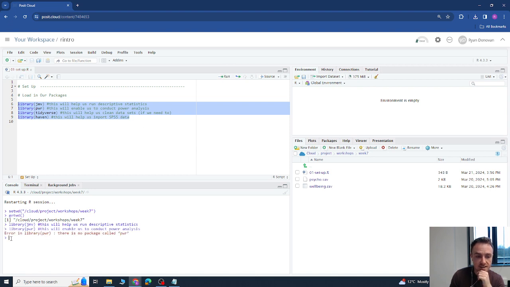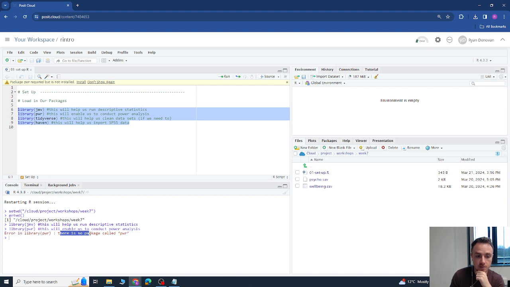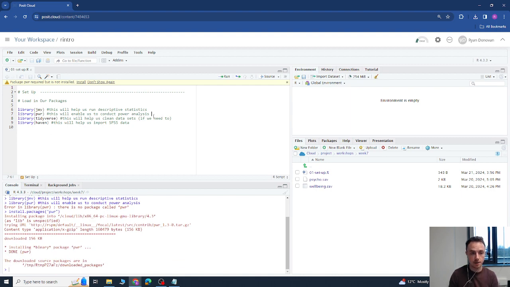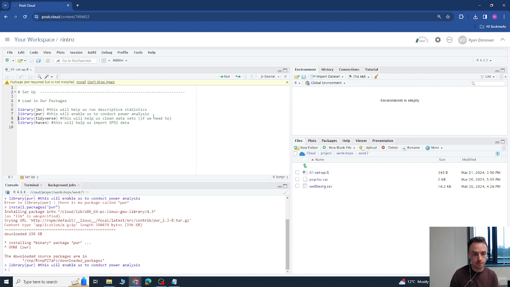Now I'm going to run all these and just see if they're all installed. You can see here it stopped. I get an error in library: there's no package called PWR. You probably will get it with the library JMV as well. If you get this error, you type install.packages down in the console. In parentheses you put quotation marks and you type in the package name. So that will install PWR onto my RStudio. Now if I run this library code, it runs correctly. So that's been loaded in.